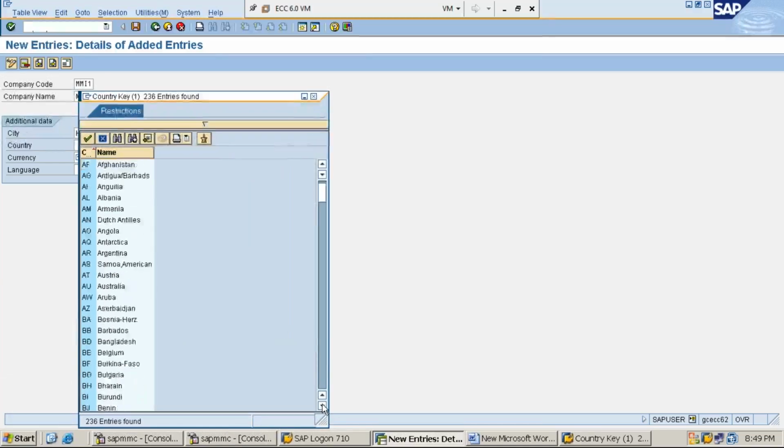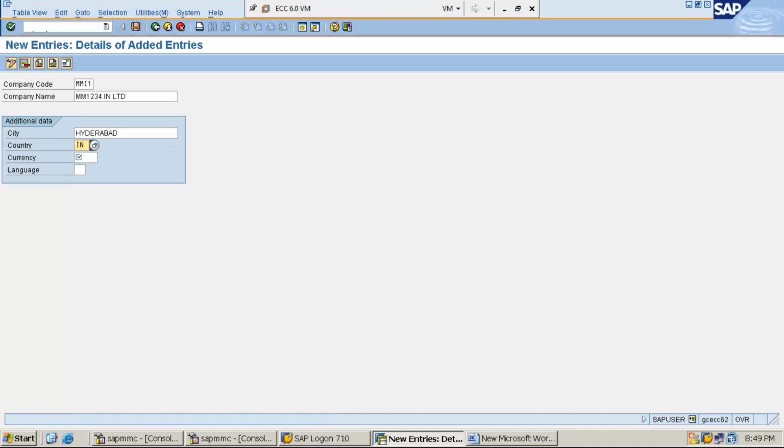Country code IN. You can see various countries listed. For this country code IN, the currency is INR. You can type it directly or select from the dropdown list. Currency INR, and the language is EN, English.